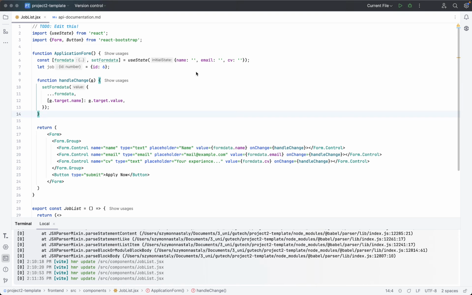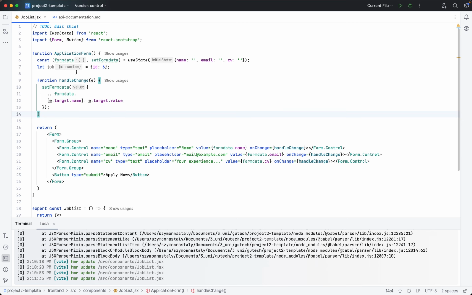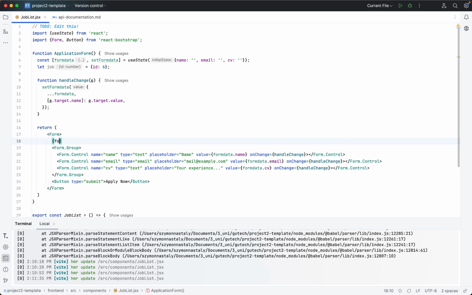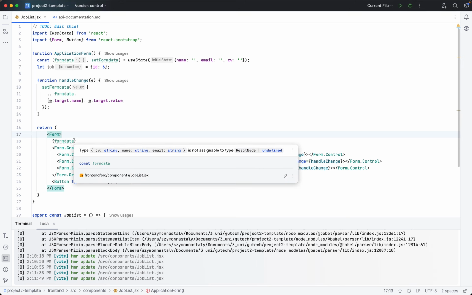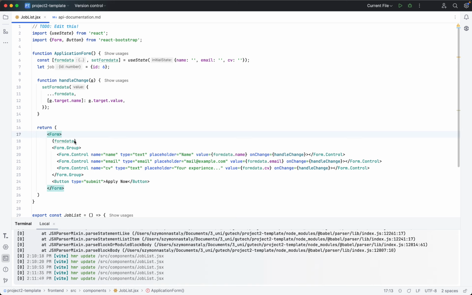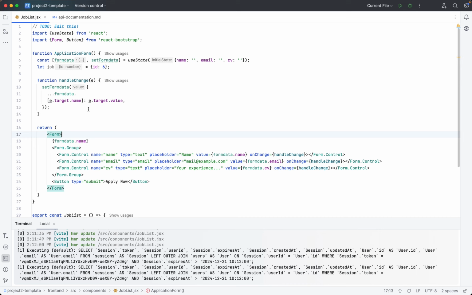So now we have this two-way binding. So now we can type in here, and always form data is reflected. So maybe if we display form data here, I don't know if we can display it like this. Probably not, but maybe we can, for example, the name. Exactly, so this is the name.